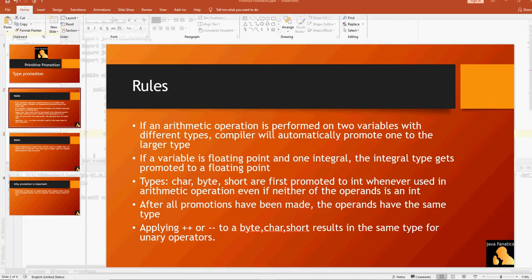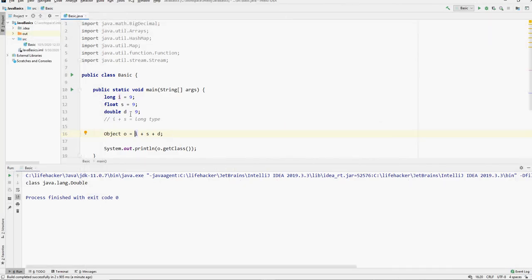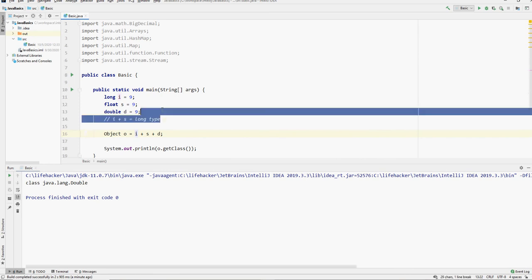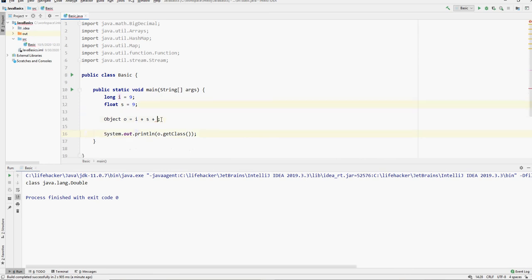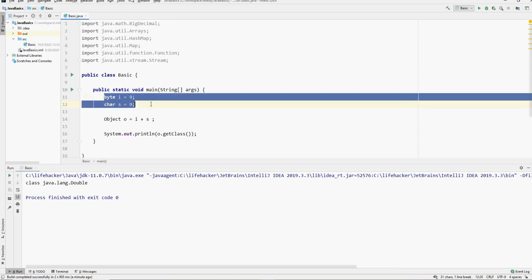a double. The third rule says a character, a byte, and a short are first promoted to an int, even if neither of the operands is an int. So what this means is that, let's remove this thing. So if you have a byte, you have a char.